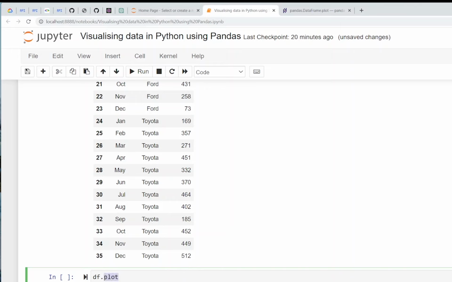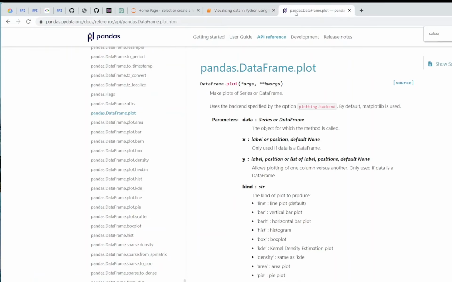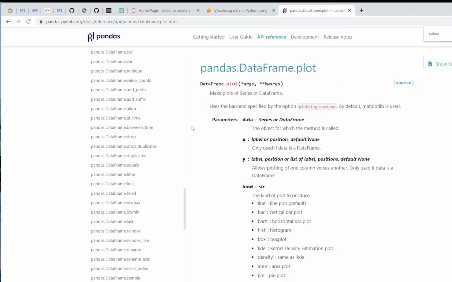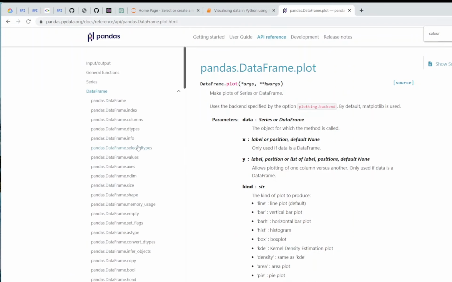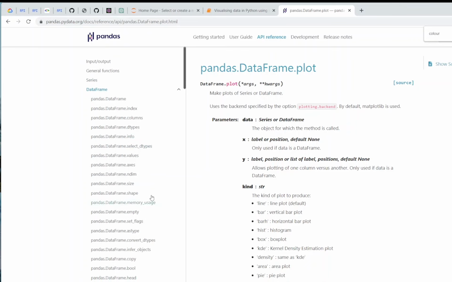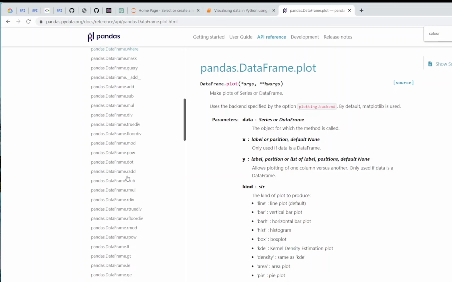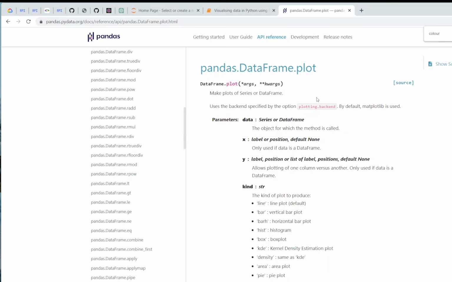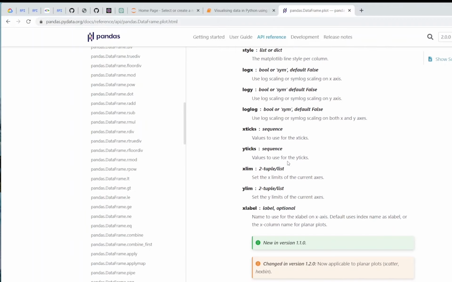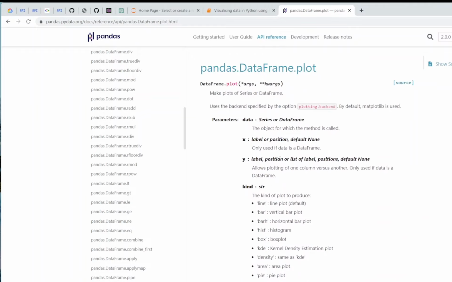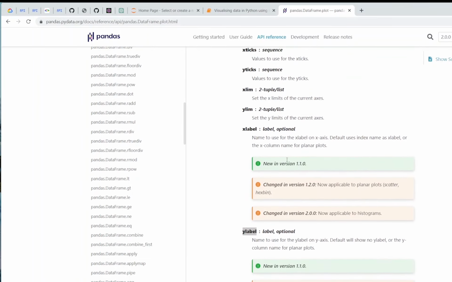Now if you want to know how I know this, or how you can figure out exactly the syntax to use, Pandas has a huge website which documents just about every single function and method. So here you can see all these different options that you have. You've got dataframe.loc, dataframe.iloc, dataframe.where. The one that we're using is plot, and this is where you can use this reference to understand how you can build this bit of code to visualize your data.